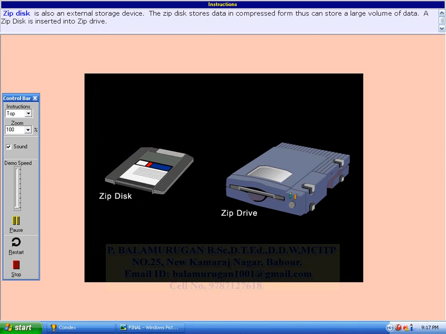Zip disk is also an external storage device. The zip disk stores data in compressed form, thus can store a large volume of data. A zip disk is inserted into zip drive.